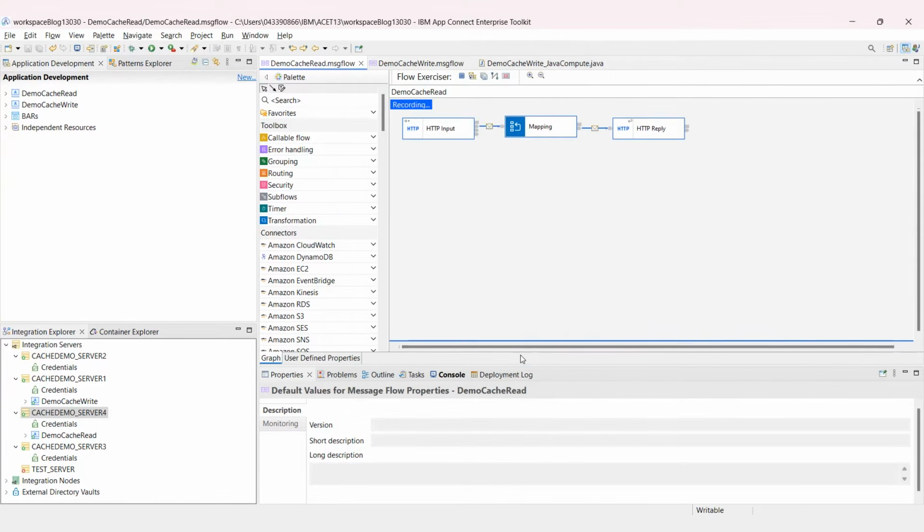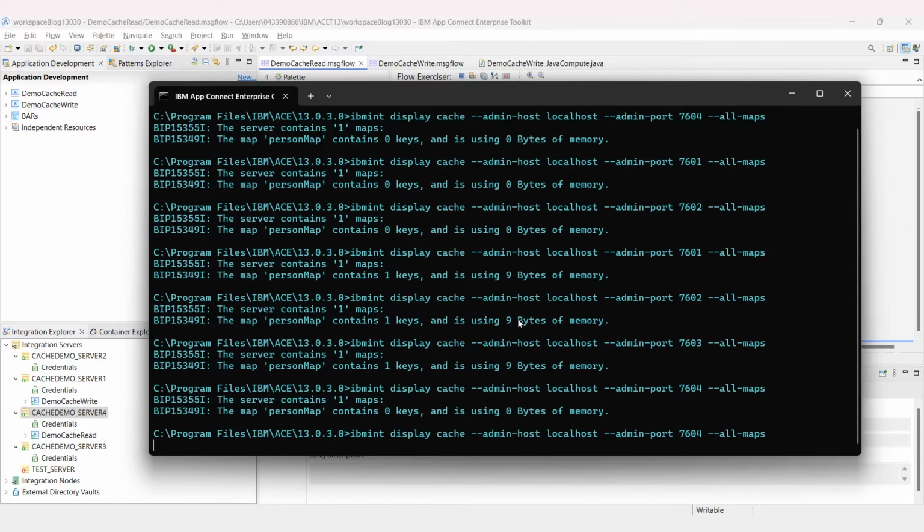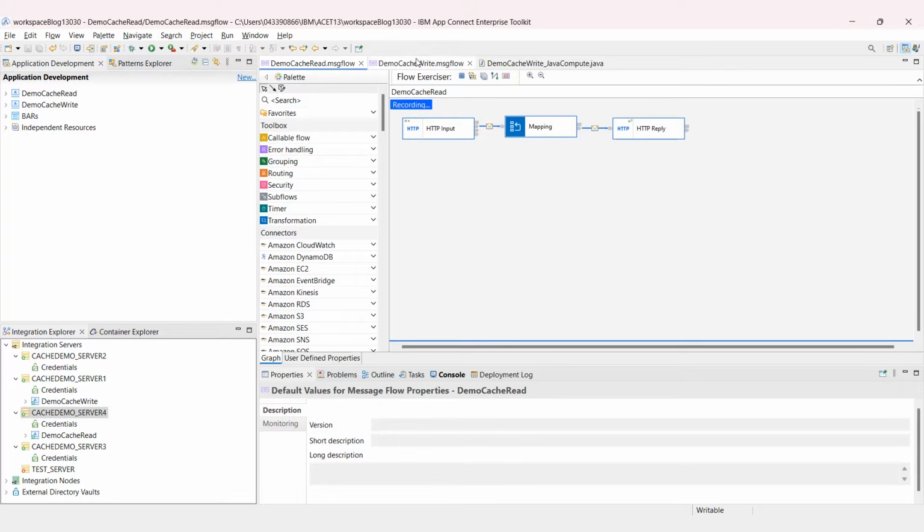If we repeat the administration command, we can find out that now that person map object is inside server 4, sure enough it contains 1 key, whereas it had 0 keys before. And this proves that replicated reads are happening successfully too across the various server infrastructure that we've defined in our example.